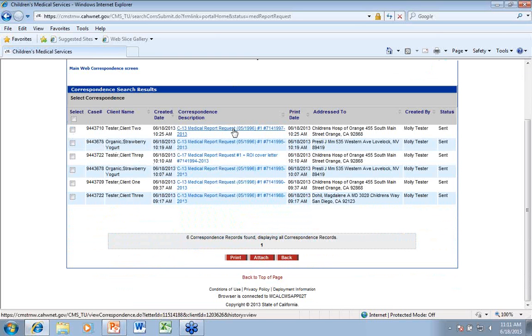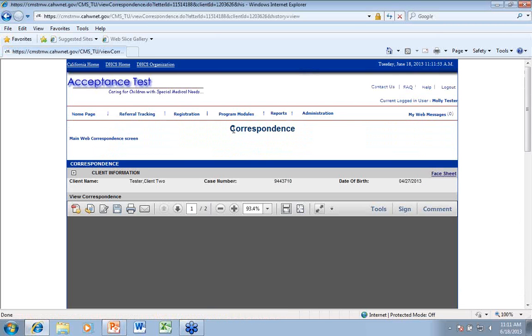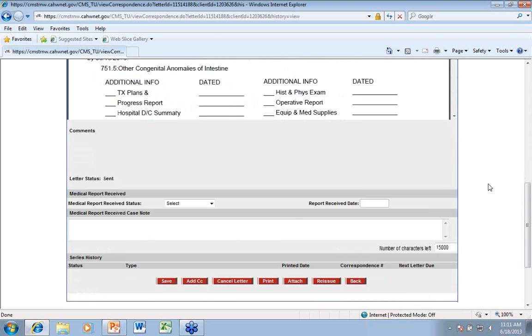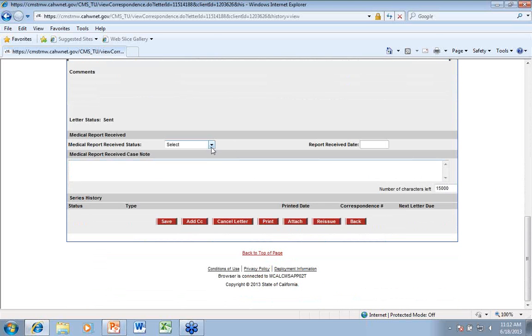Let me go ahead and select the correspondence description. And let's go all the way down. This time for the status, I'm going to say the report was not received. Make some kind of comment into the case note comment section. This is optional. You don't have to if you don't want to. And click Save.